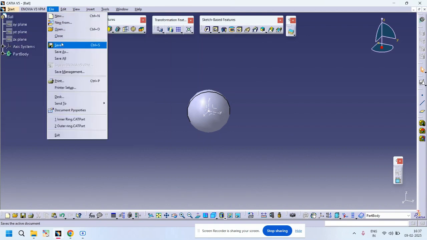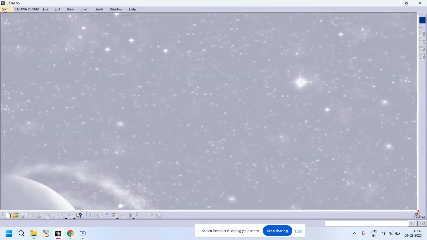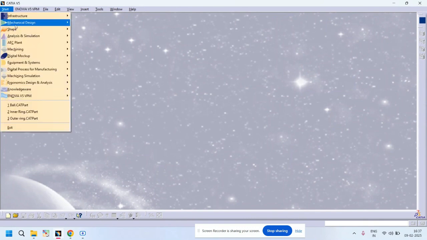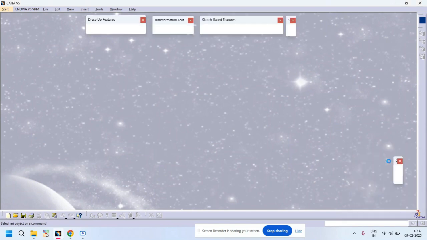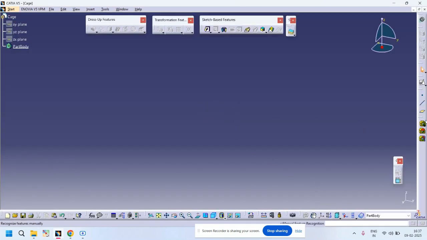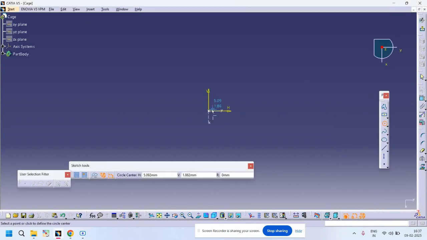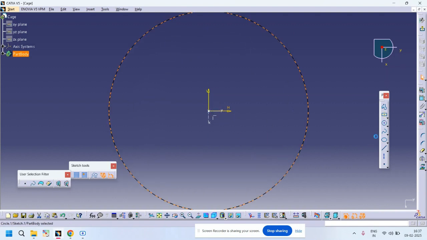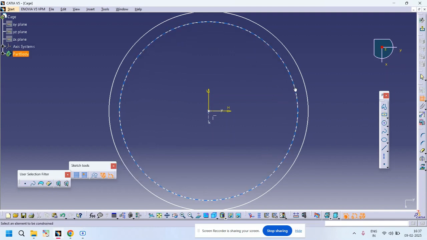Now the fourth and last part is the cage. Then we'll go to the part design. Here we write cage. Place the coordinate system. Now here we'll select the top plane or XY plane. Draw two circles from the center. Inner circle has a diameter of 86, and outer has diameter of 94.